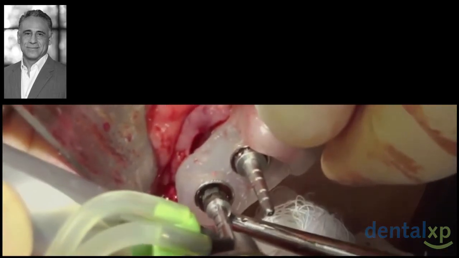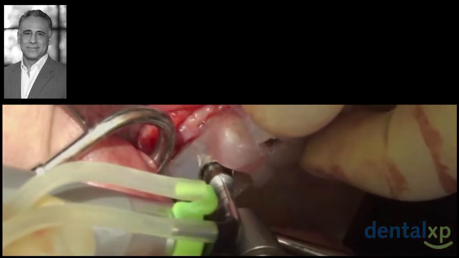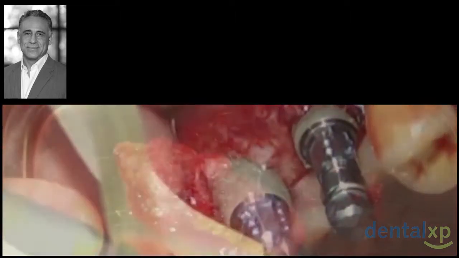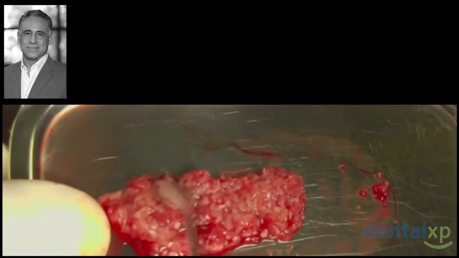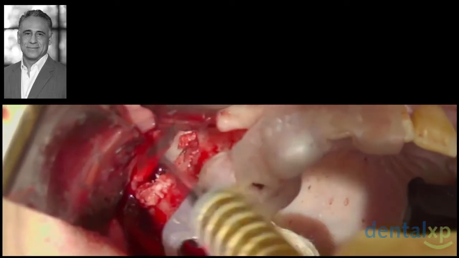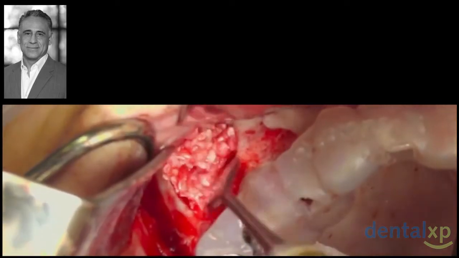The initial drilling is done, and you notice that I go ahead and use the osteodensification in placement of the implants, because it's critical to have that primary stability of the implant if you're doing a single stage placement, and doing the osteodensification helps greatly to do that. We'll go ahead and place our implant, pack in our bone graft.